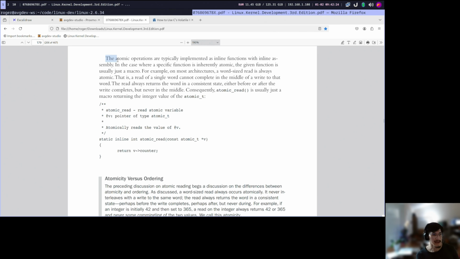The atomic operations are typically implemented as inline functions with inline assembly. In the case where a specific function is inherently atomic, the given function is usually just a macro.